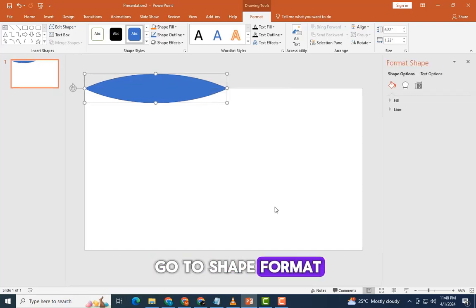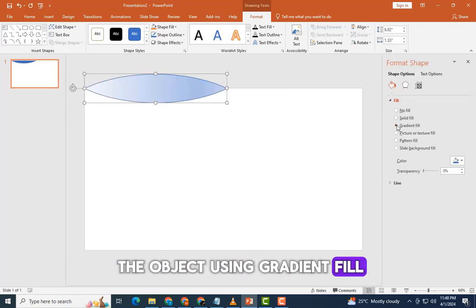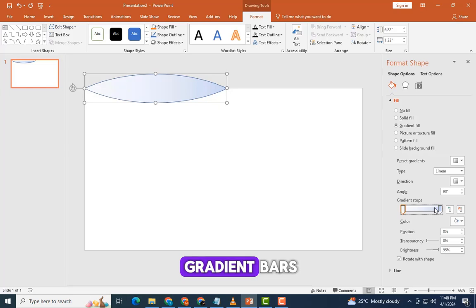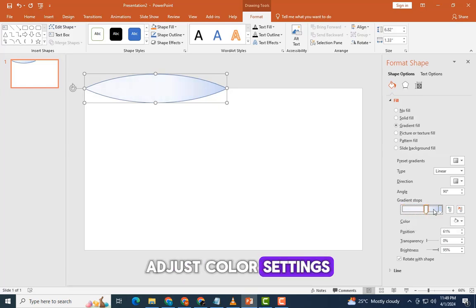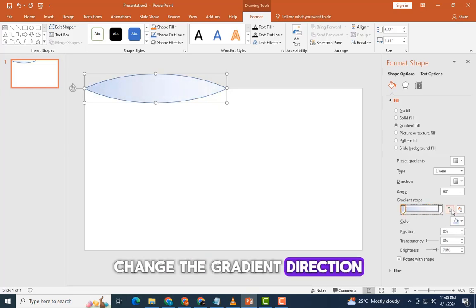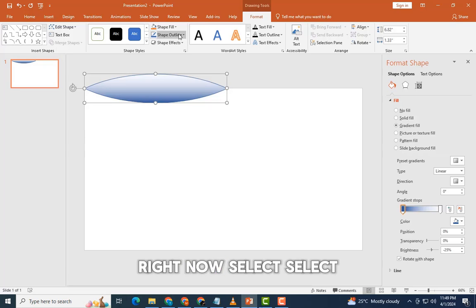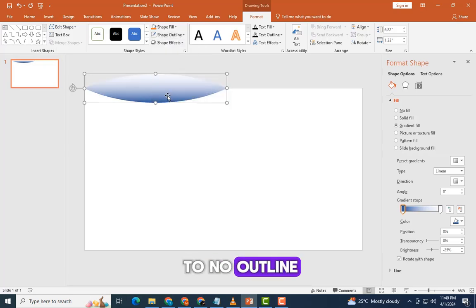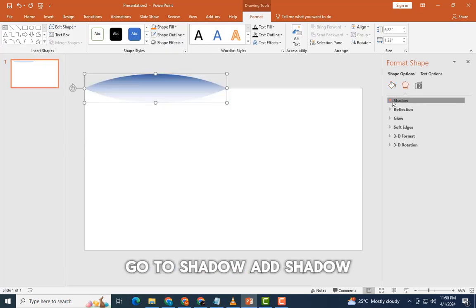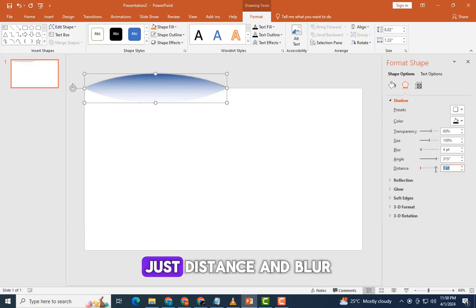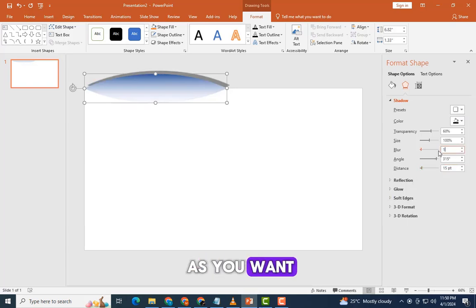go to Shape Format, the object using gradient fill, delete the middle two gradient bars, adjust color settings, change the gradient direction to linear. Right now, select no outline. Go to shadow. Add shadow, adjust distance and blur as you want.